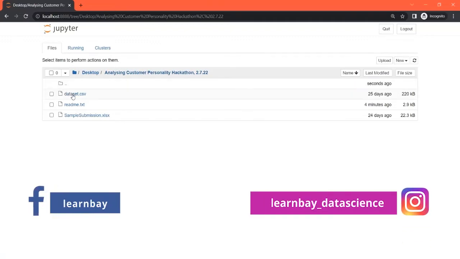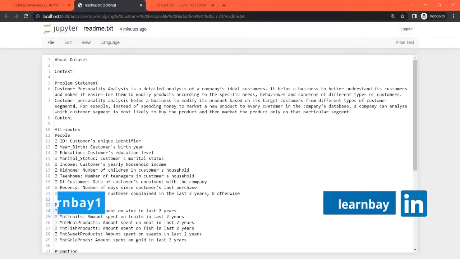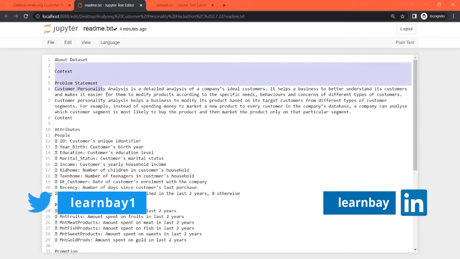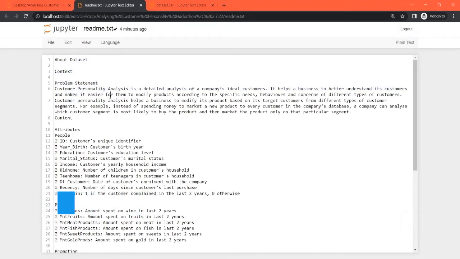The data set and the details have been shared with all of you. You are being given a problem statement over here. You can pause for a minute and read the details, or you can refer to the files that have been shared in the link.